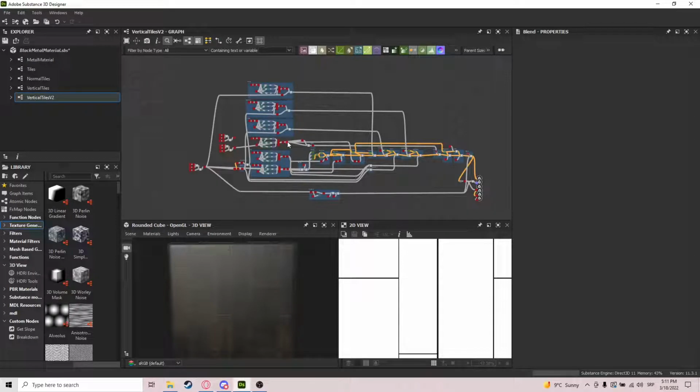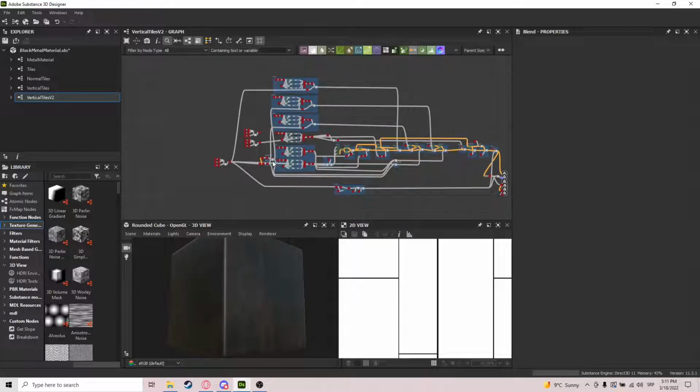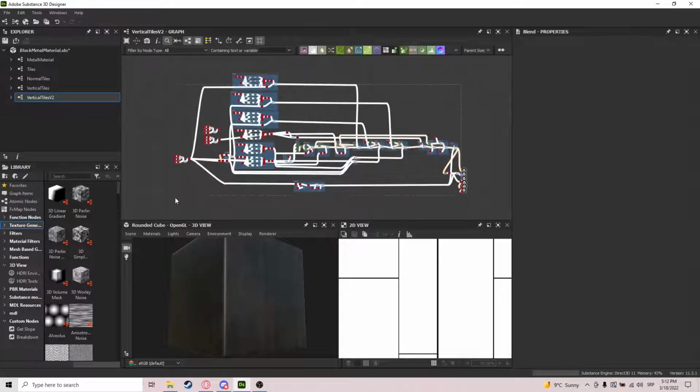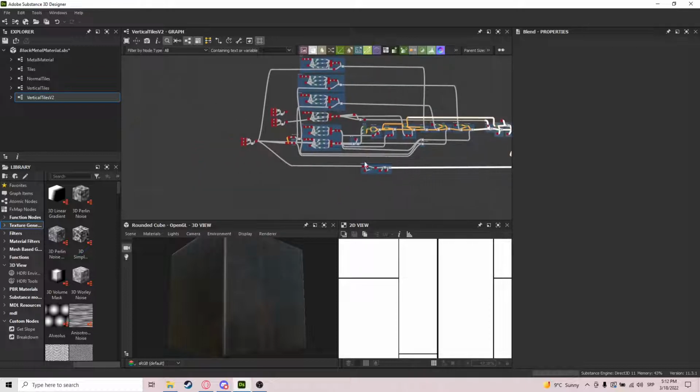Hello guys, today I will be showing you how to make this metal looking material in Substance Designer, and so let's begin. First off, it is a big graph, but most of this is repeated work, so don't worry about that. It's gonna be rather simple actually.